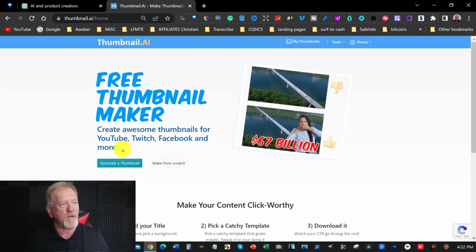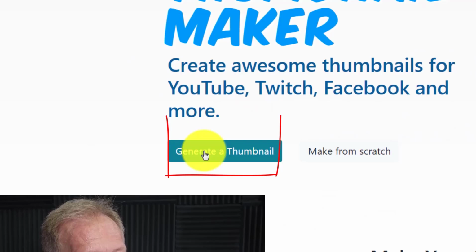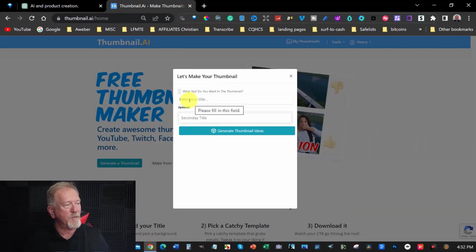And to be able to make this work, all you really need to do is add a title, pick a catchy template, and download it. It really is as simple as that. Now, we're just going to go here, generate thumbnail, and then when that comes up, you've got the option to put your main title in here and a secondary title. So we're just going to put in here a main title. I'm going to put that in there, and then we're going to hit generate thumbnail ideas.